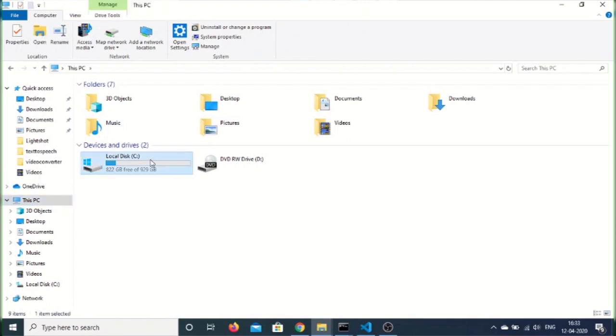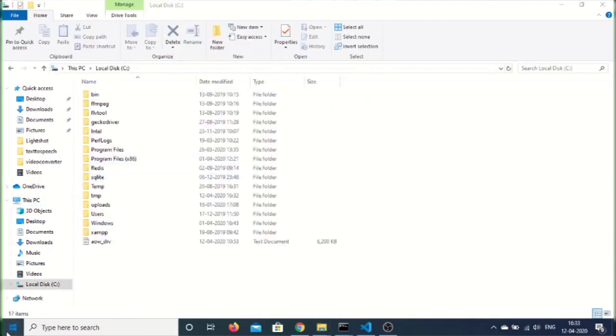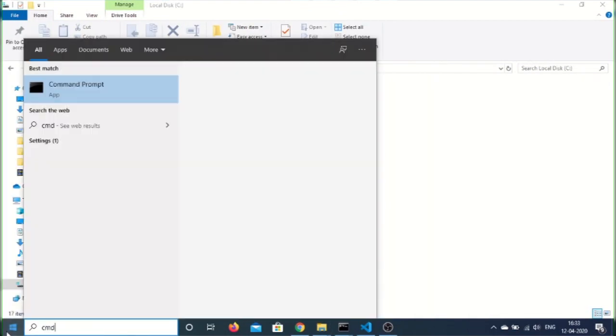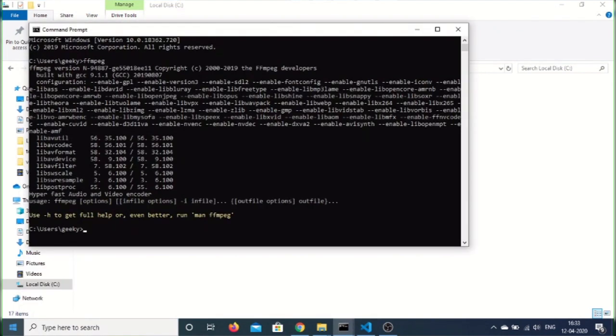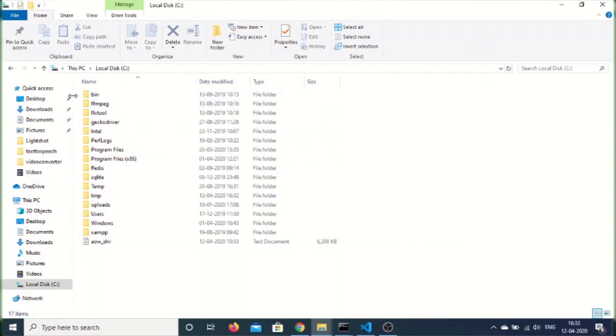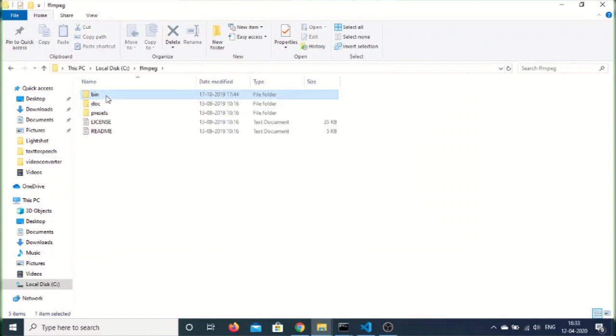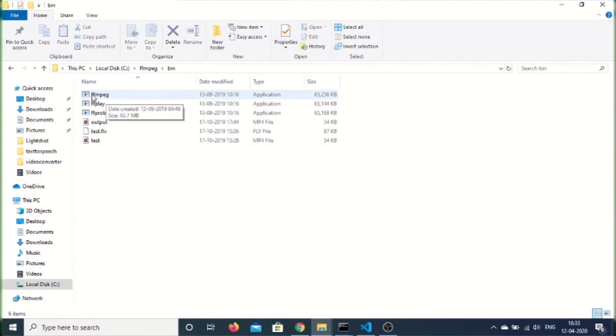If you install it correctly, if you go to the command prompt and type FFmpeg, then a list of commands will be there. This signifies that you have successfully installed this library. Now in the C directory, you will have this FFmpeg folder. Open this folder, and inside this bin folder, there will be three binaries, which will be ffmpeg, ffplay and ffprobe. These are the libraries that we need to include inside our Node.js application.